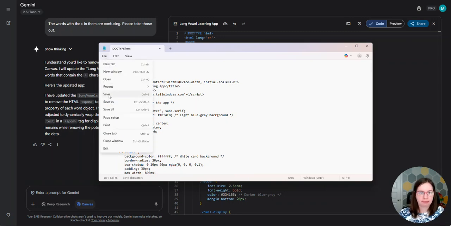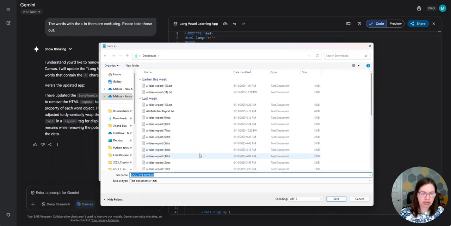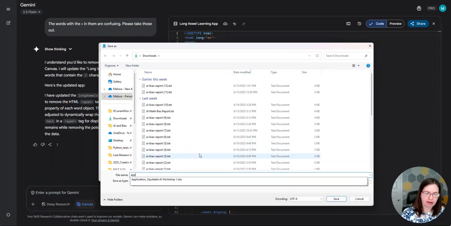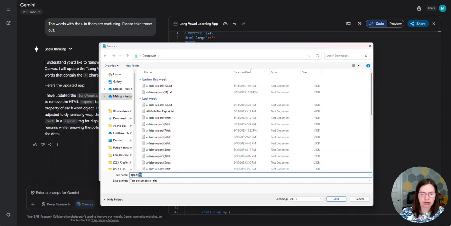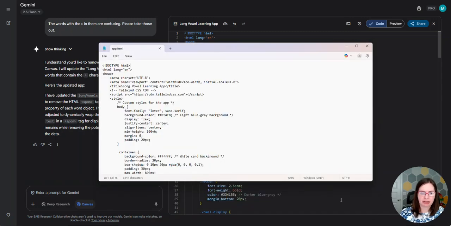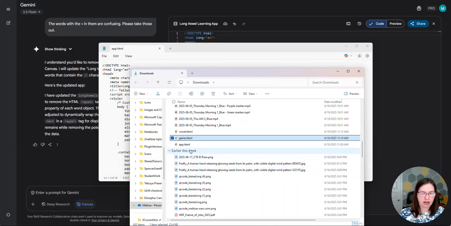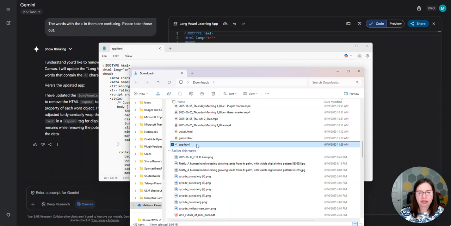And I'm going to save it. I'm just going to save it as app, whatever, .html. So I'm adding my own extension to tell my computer that it's an HTML file. And I'm just going to save it. Now, what happens when I open it, it's in this file, this is app. I'm going to just open it, and you see it's going to open it in a browser.